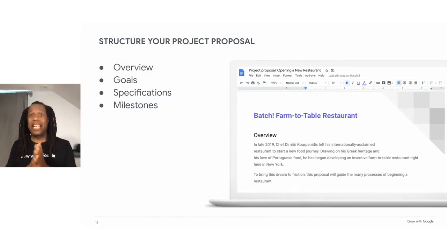For almost any project, you begin by providing an overview. This section should define what you want to do. It should be as specific as possible and should clearly explain the purpose of your project.